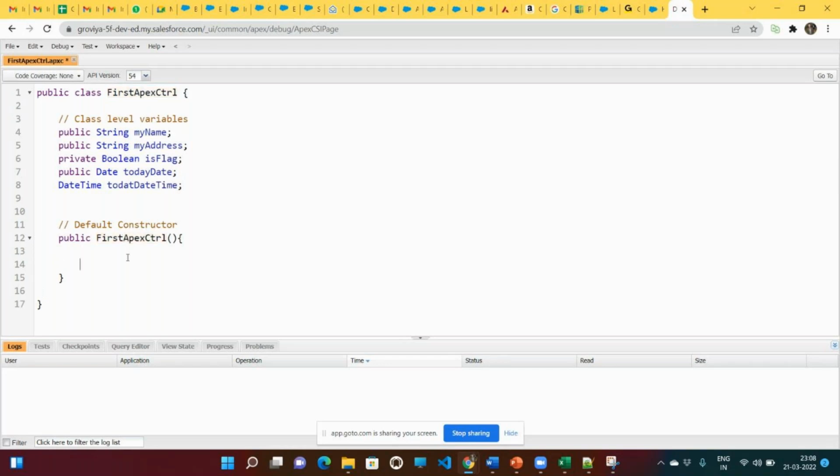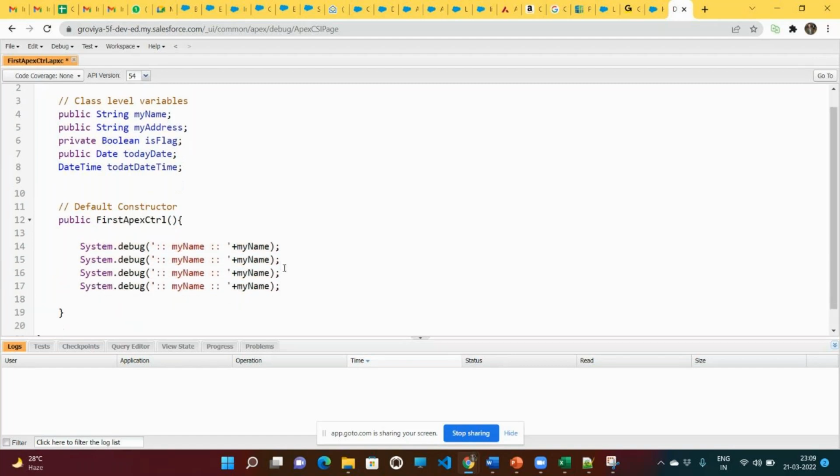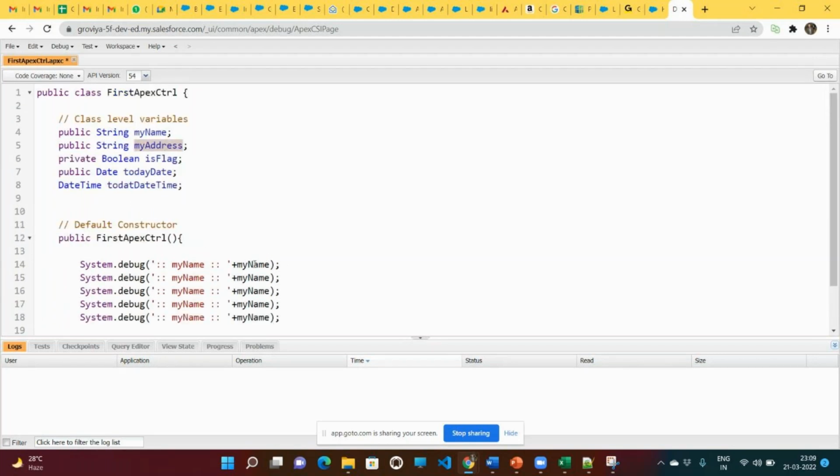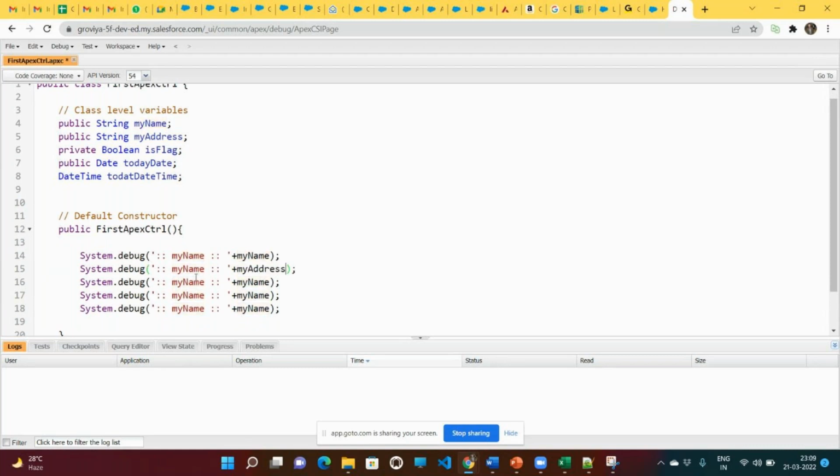Without any delay, let's debug these. How do we debug any variable in Salesforce? We will use system.debug. In Java, we use system.out.println to print any data, in C we use printf, and in Salesforce we use system.debug. Let's print the default values first. We will check what default values we have for these variables. I will debug all five variables first, and after that, we will initialize these variables with some values.